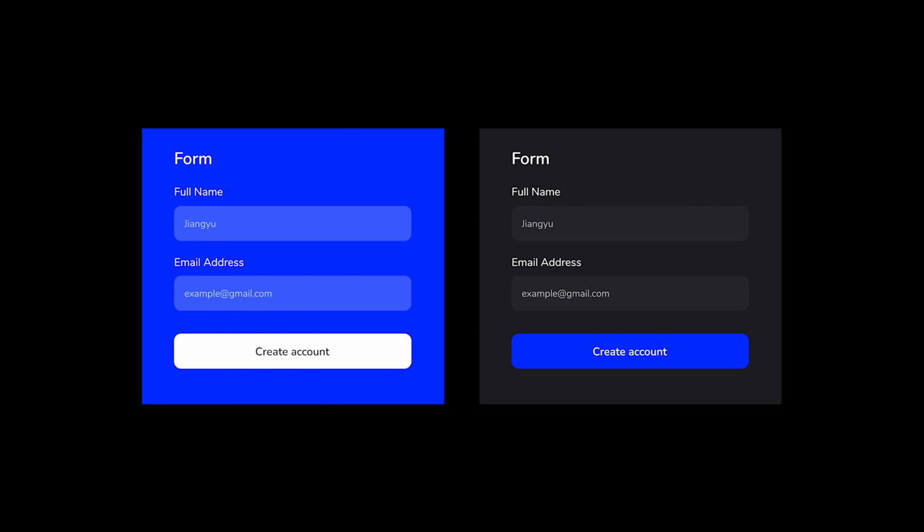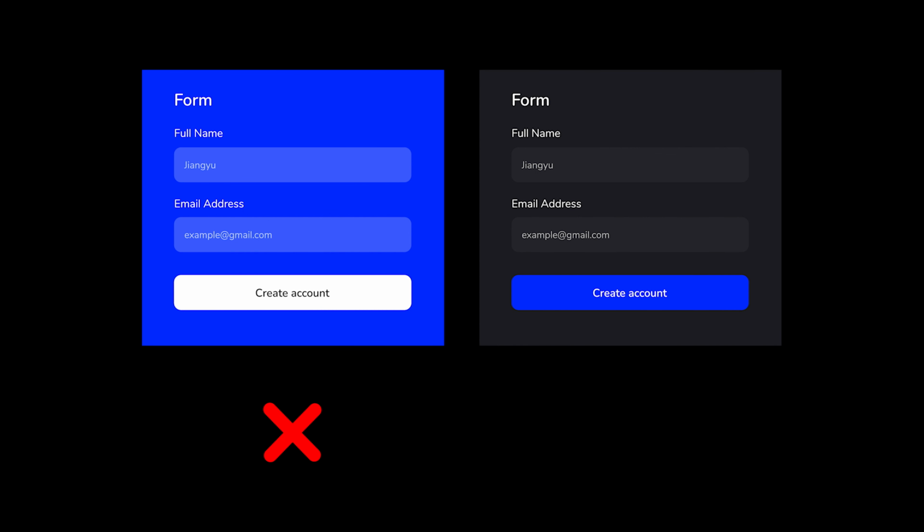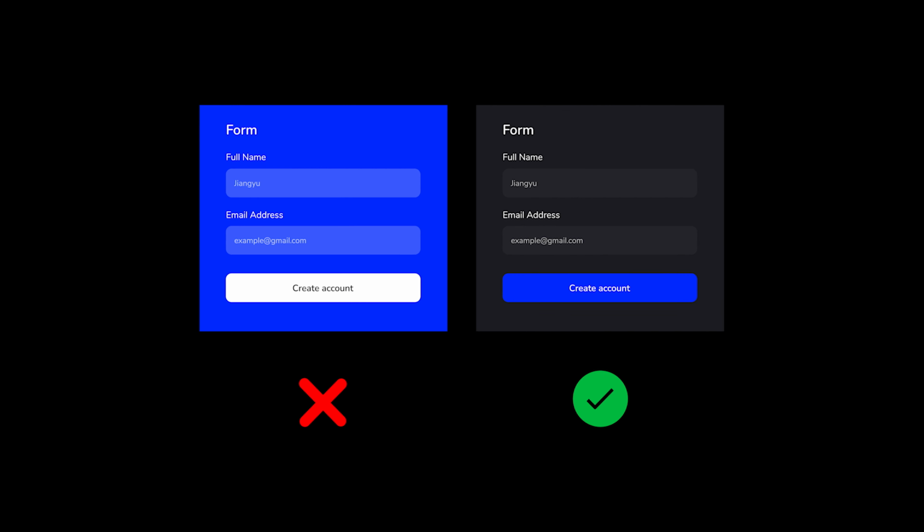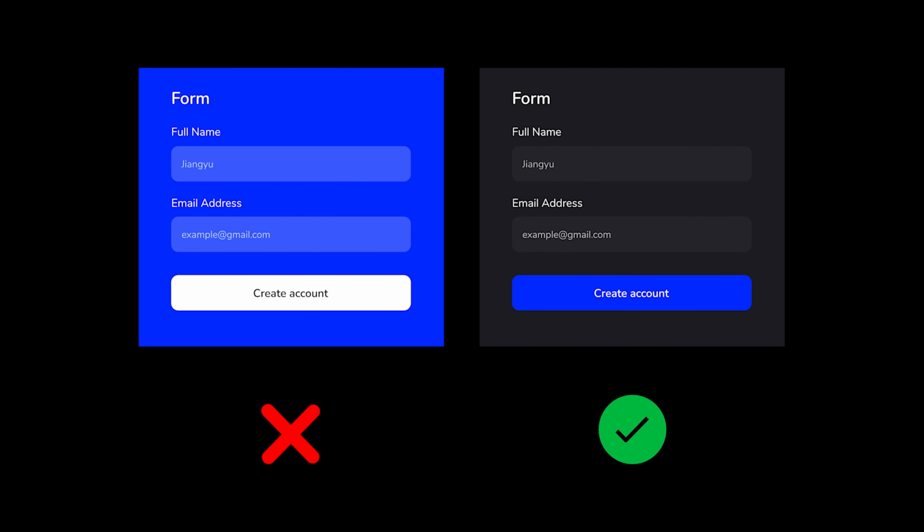Number 1. Use brand color as accent. One way to maintain brand consistency in dark mode is by using your brand color as an accent. This ensures that your brand identity remains strong across both light and dark modes. See how the brand color pops against the darker background? It adds a touch of familiarity for users while keeping the interface visually appealing.